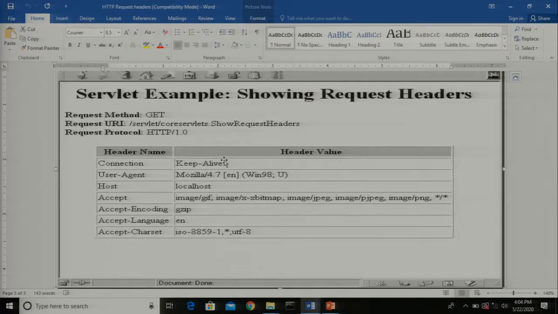Language is English. The character set supported by that particular browser is ISO 8859 or UTF-8 or something similar, which is mentioned here. So this is how the output of that particular program looks.